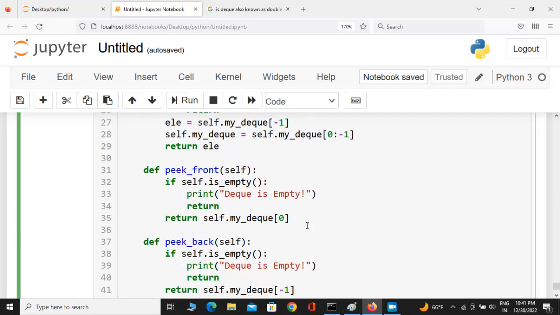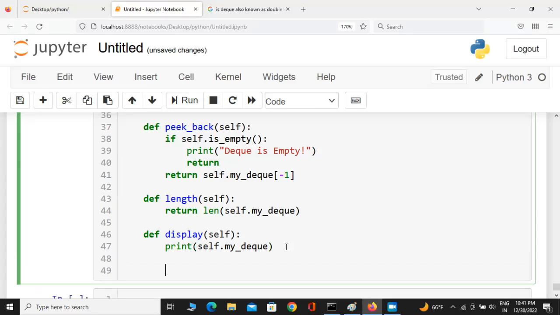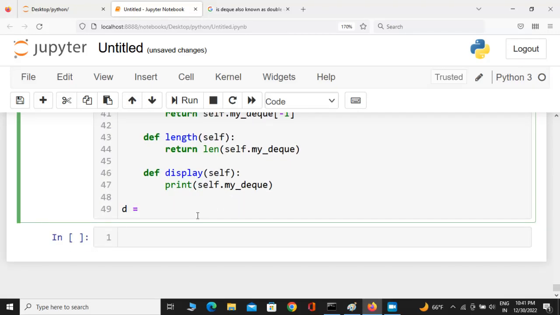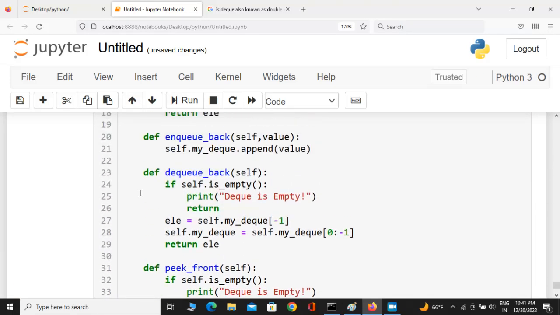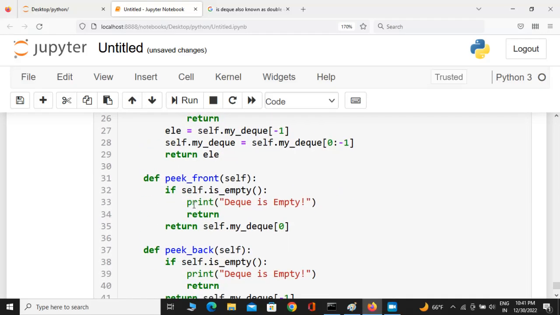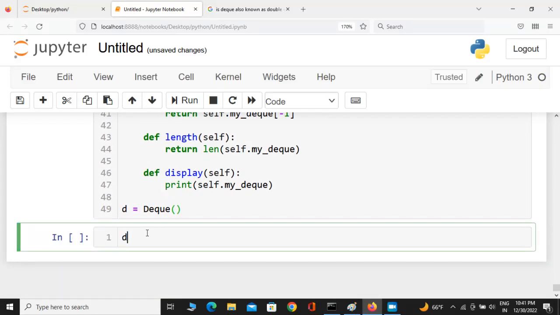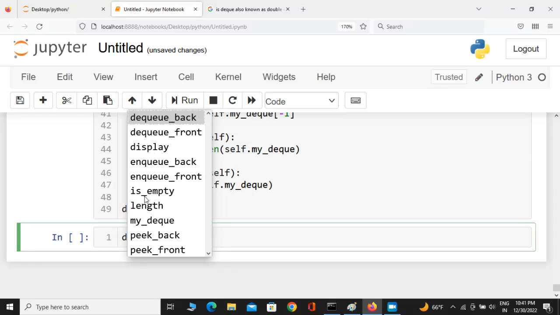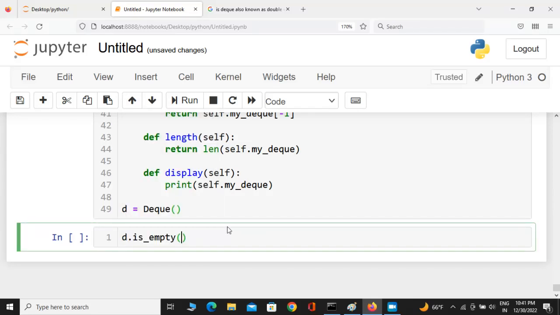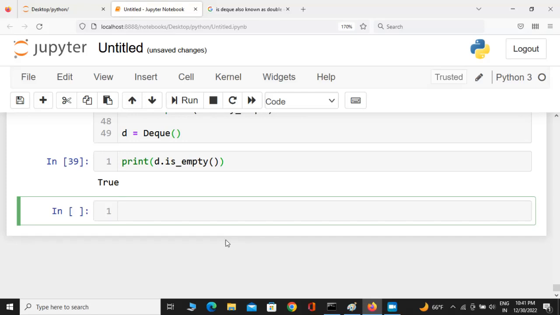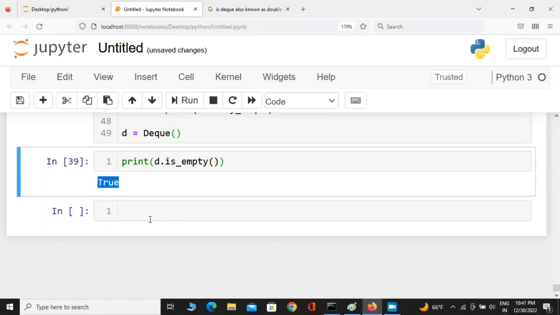Now let us create an instance of this class. So I'm going to call it D. All right, let's run this. Hopefully there are no errors. So yeah, it has run successfully. Now first I'm going to call the isEmpty method. Have to print this. So it should return true now because the Deque is empty. So yeah, it has printed true.